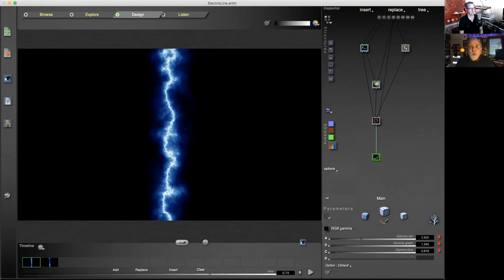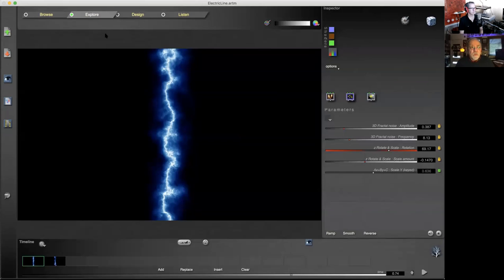The design room is where I spend most of my time. And if you're a user of ArtMatic Designer, this is probably where you'll spend a lot of your time. But we also have a relatively new area, which is the Explore room. If you're a user of ArtMatic Explorer, this is what you'll see, and you won't have the option to see the other parts of the interface.